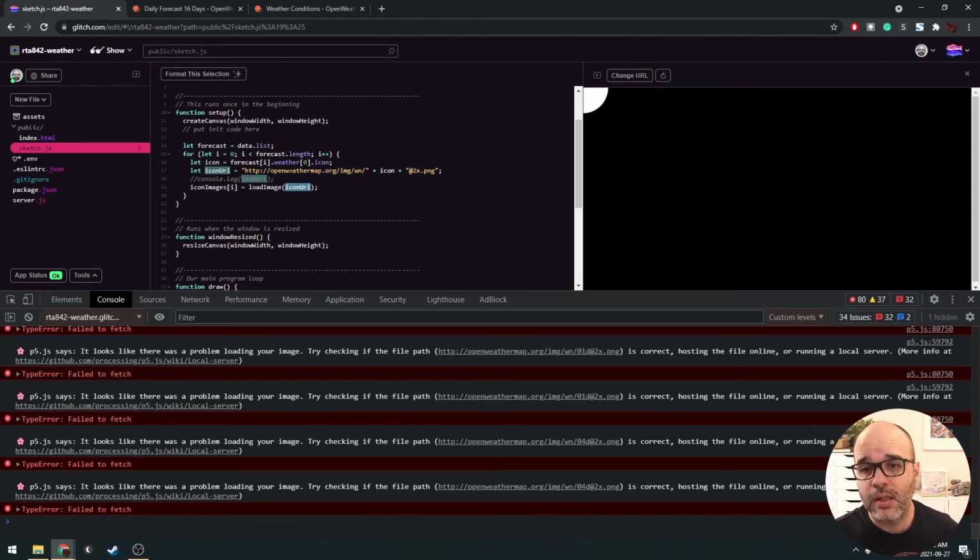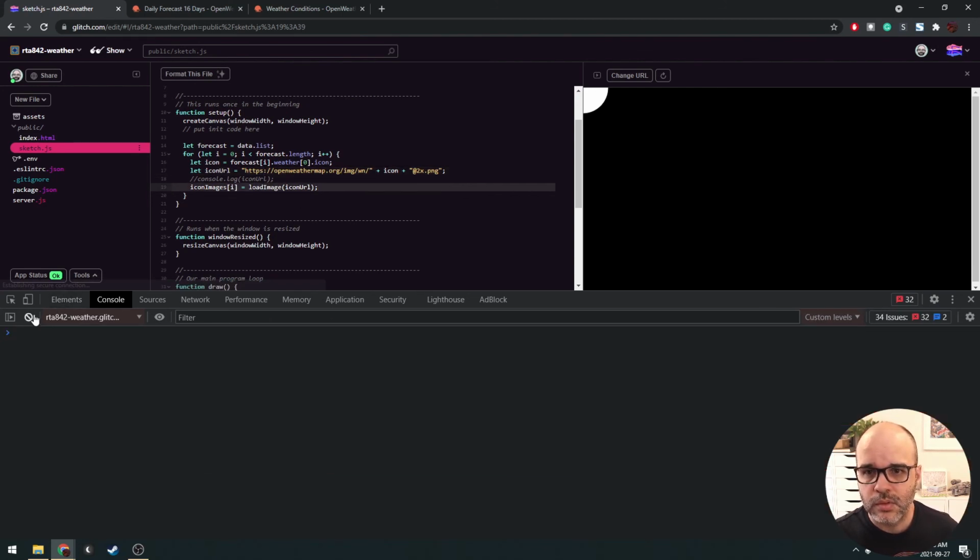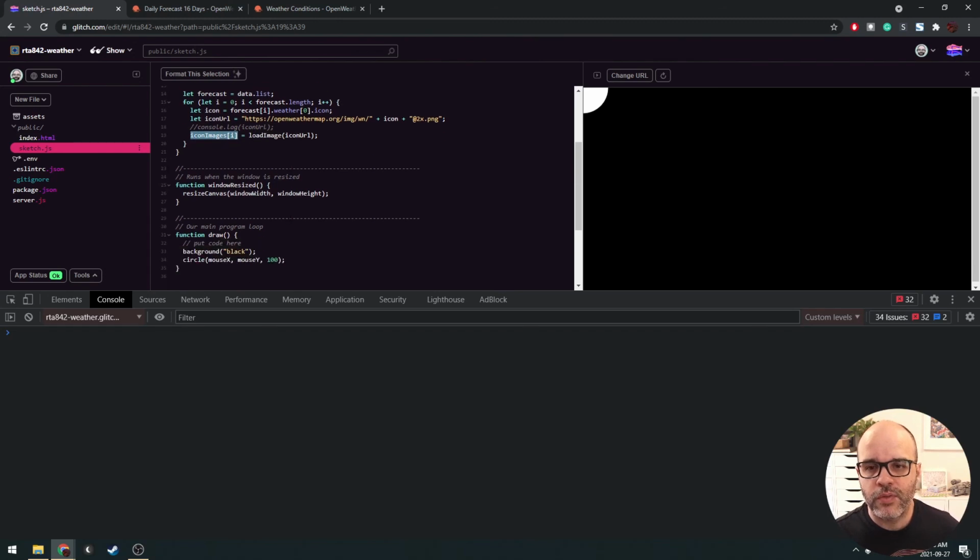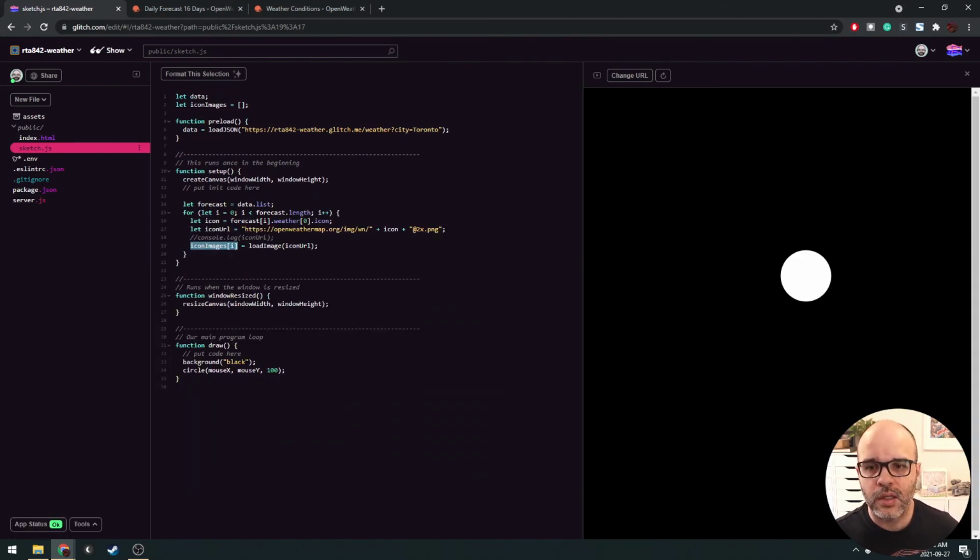Now, if you try to hotlink images from other sites, you may get into the access policy issues, depending on how their server was set up. And I think we might want to put an S here. Yeah. So HTTPS, the glitch insists on it because our site is using HTTPS as well. Okay. So now this should have loaded the 7 images from the forecast into this icon images array.